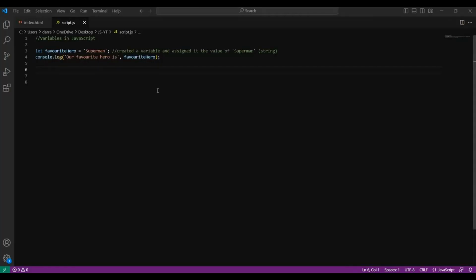Right, now, what if we wanted to reassign the value of favoriteHero to a different hero? Well, what we can do is we can do that. Now, I don't need to say let favoriteHero again, okay? We've already created the variable here, initialized it using the let keyword. So we don't need to recreate the variable. What we can do is just say favoriteHero and then assign that a new value, and we're going to call that Batman. So now, if I copy this code here, where we're saying console.log, our favorite hero is favoriteHero, it's actually going to be Batman down here.